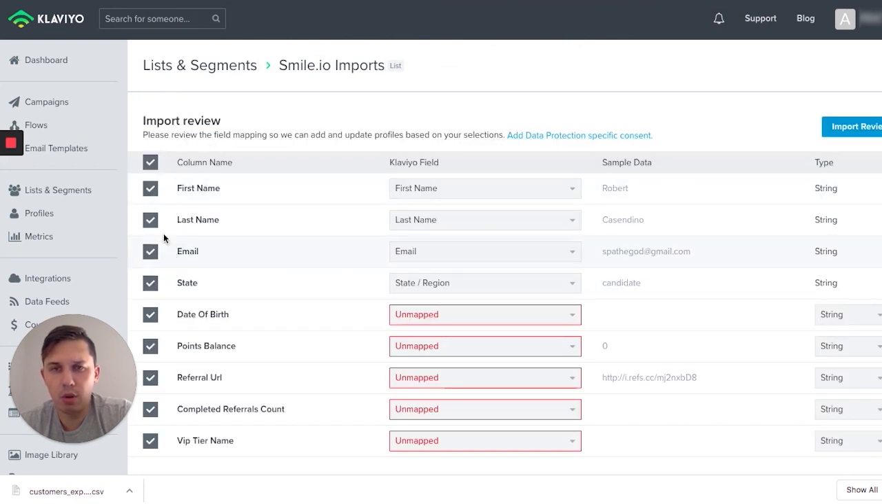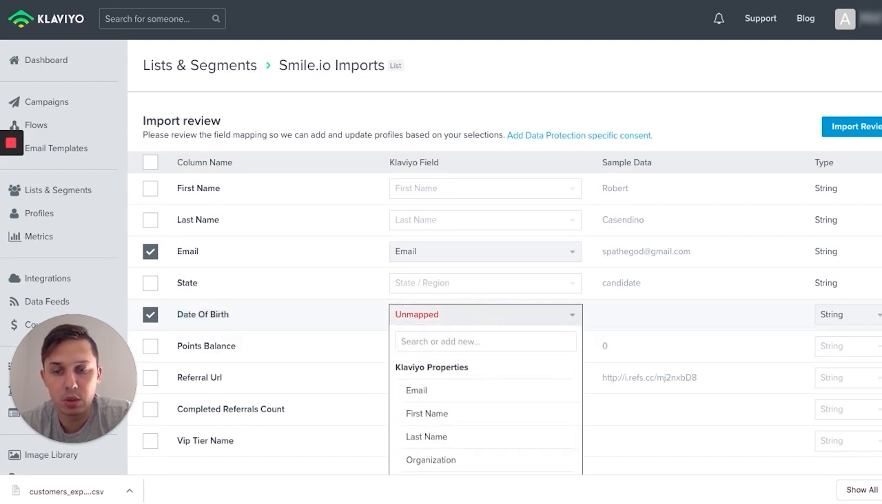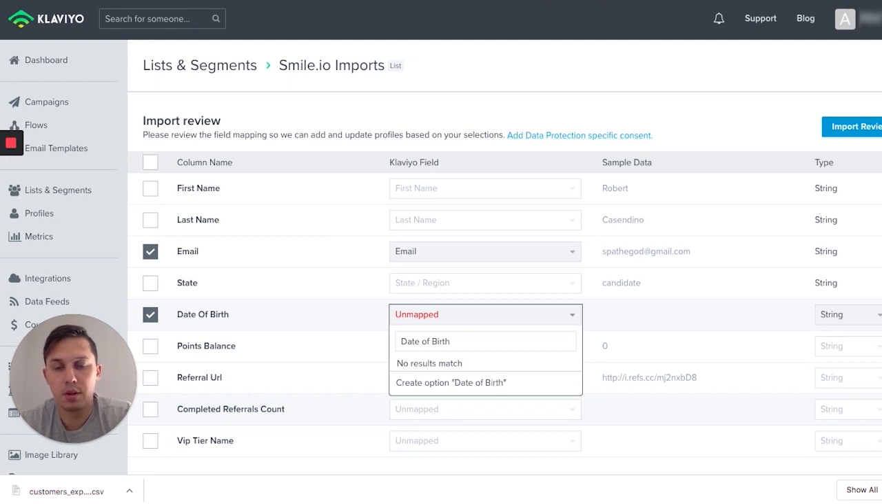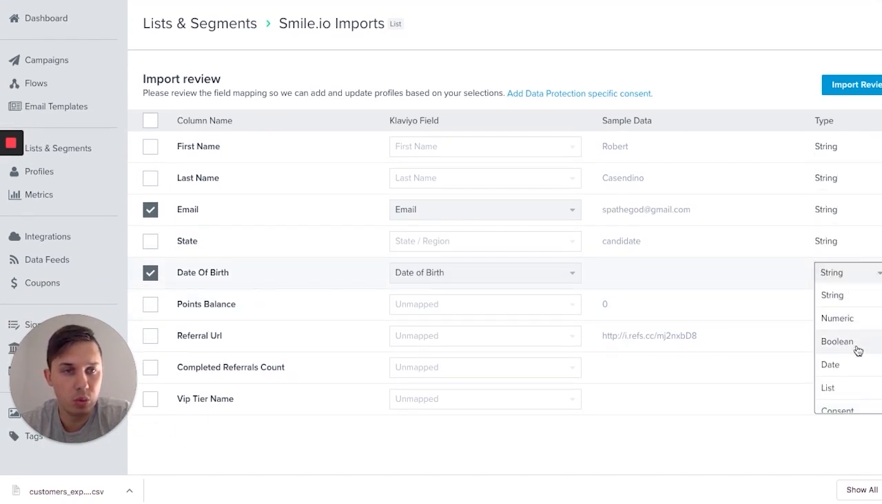All the rest of the information, if you want, can be synced or not synced, it doesn't matter. Honestly, I don't care because it's already in sync via the integration between KLAVIYO and Smile.io. One thing which is not in sync is date of birth. This one is not created, so you can create the option date of birth, and we want to choose date and click import.